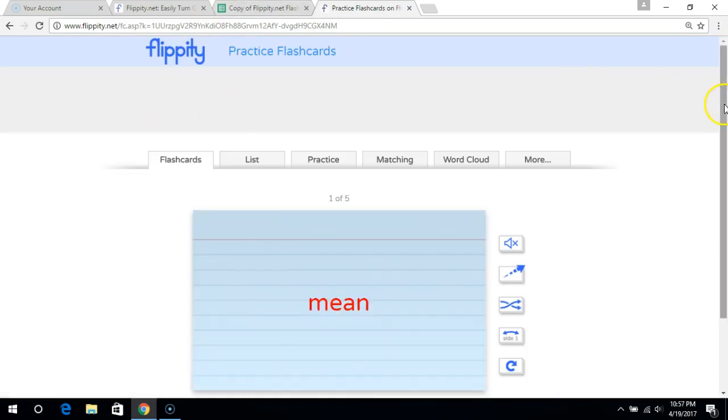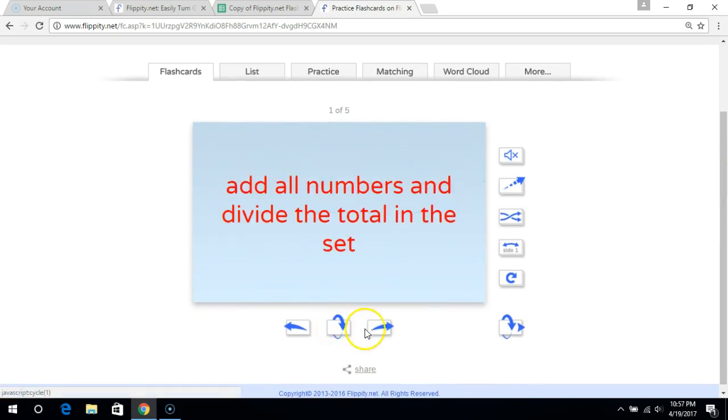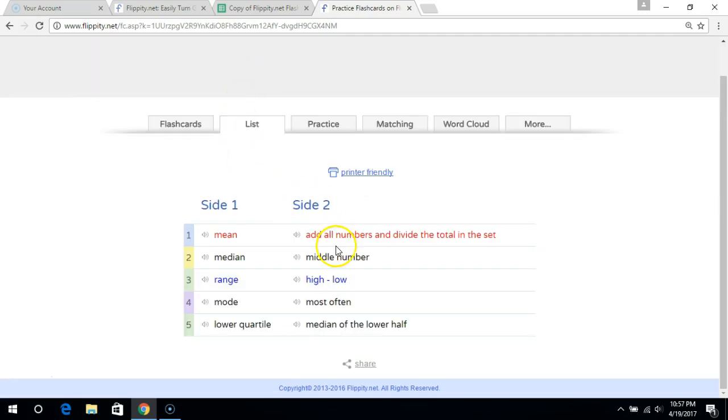Okay, and it will come up with your new flashcards, and you can rotate them. You can move to the next one, you'll see, like that. And up here it tells you how many you have. Okay, and that's your basic flashcards with the kids can work. You can go to the list. Okay, and play that. Mean.